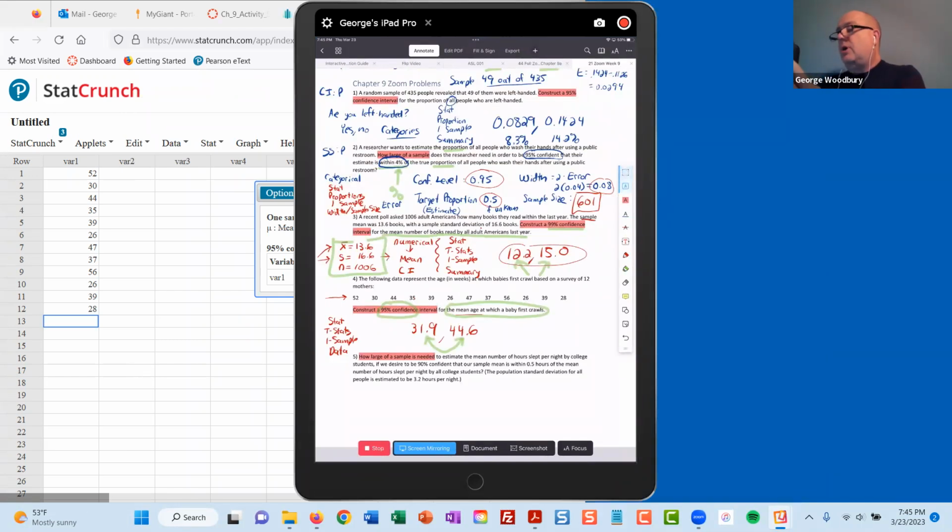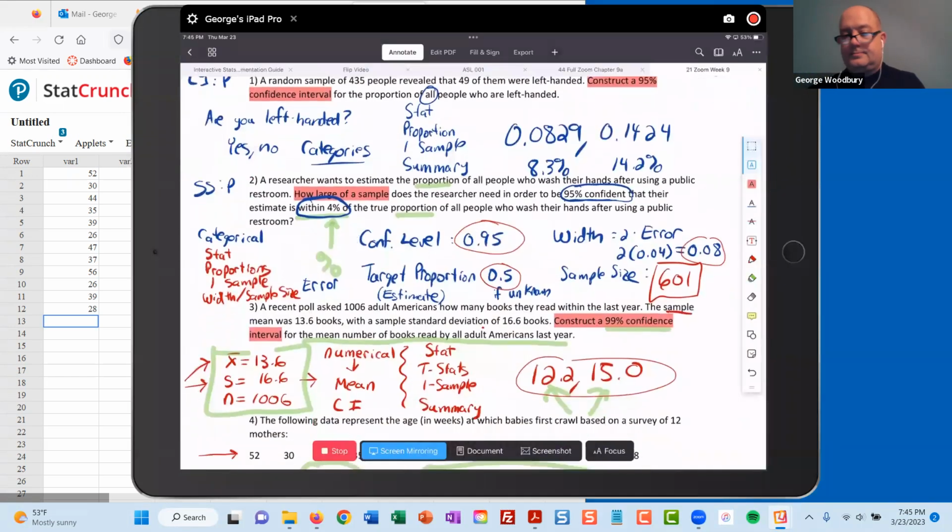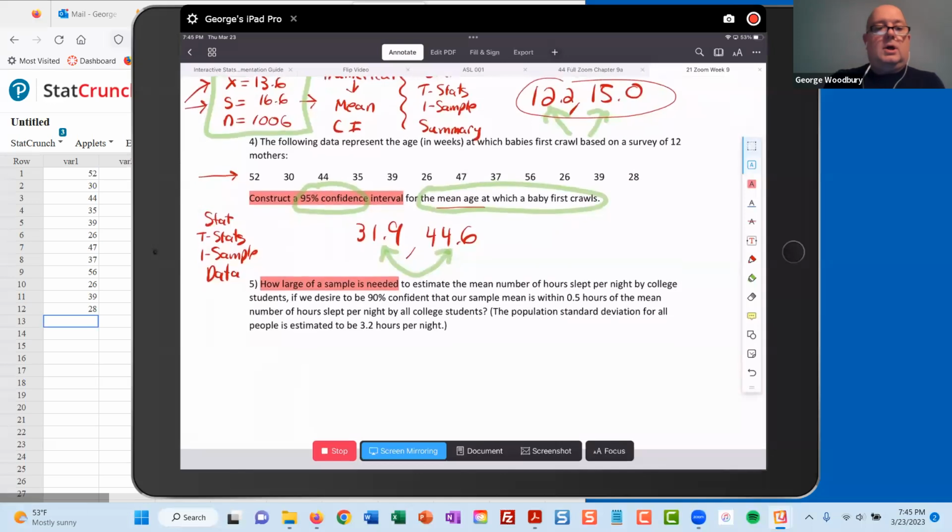Sorry. So if we look at problem 5, again, it's asking for how large of a sample we need. It doesn't say make a 90% confidence interval. It says we want to be 90% confident, but it doesn't say to make a confidence interval. And we don't have a sample. We don't have a mean to work with. Everything here says it's a sample size problem.